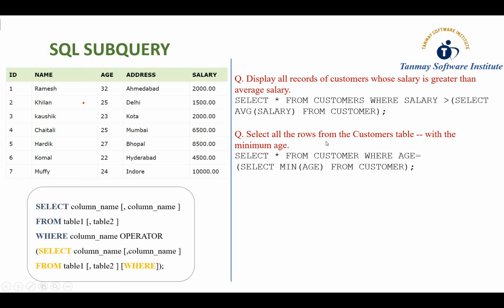here the example. Okay, select all the rows from the customer. So select star from customer where with the minimum age. So how to find the minimum age? So I have put the condition where age equals to ज्याचं age minimum आहे. So how to find the minimum age from the customer? So select min age from the customer.